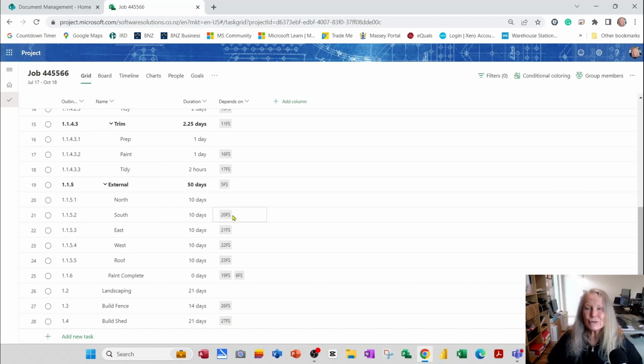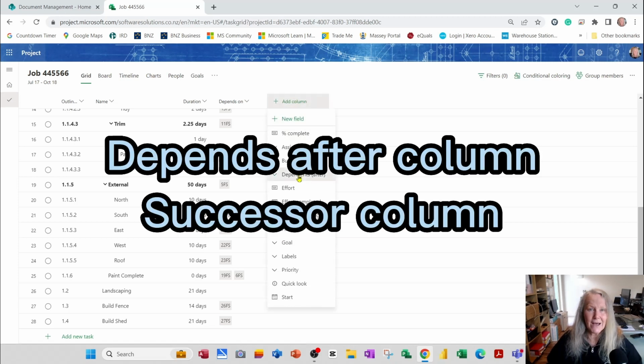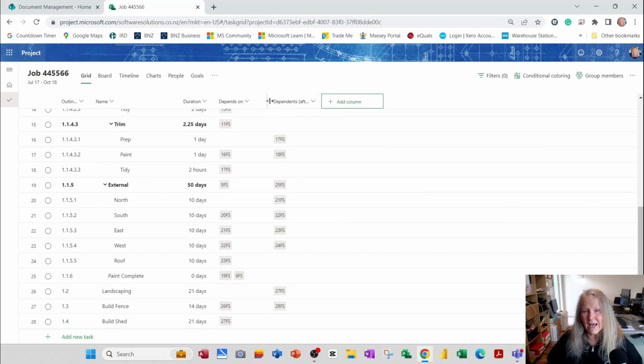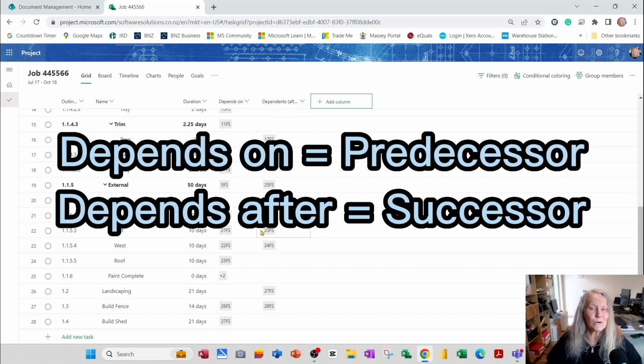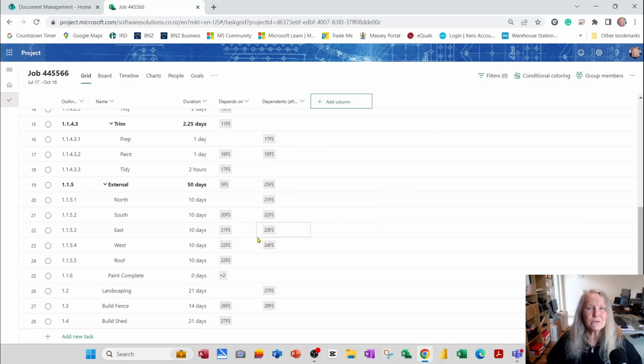In addition to your depends on column, you may also add the depends after column. The depends after column shows you what comes after that particular task. So, for example, after row 16 is completed, row 17 will start. So the depends after is almost like the successor, and the depends on is the predecessor. So those two columns can be quite handy for you to see and to manage your dependencies.